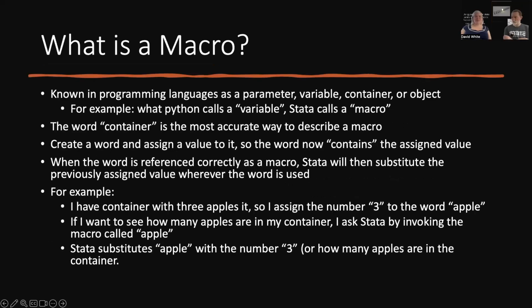Right, Laura, this is now your space. What is a macro? So this is something that in different programming languages, if you've ever used anything like that, sometimes called a parameter or a variable, container, an object. Obviously, Python calls it a variable. That's not particularly useful in Stata because variables are something else in Stata. So Stata calls this a macro. Probably the word container is the most accurate way to describe what a macro actually is. So it's a word that holds something else in it.